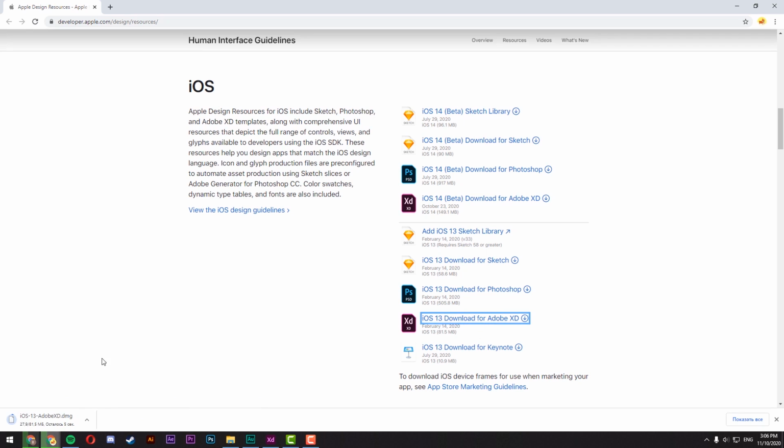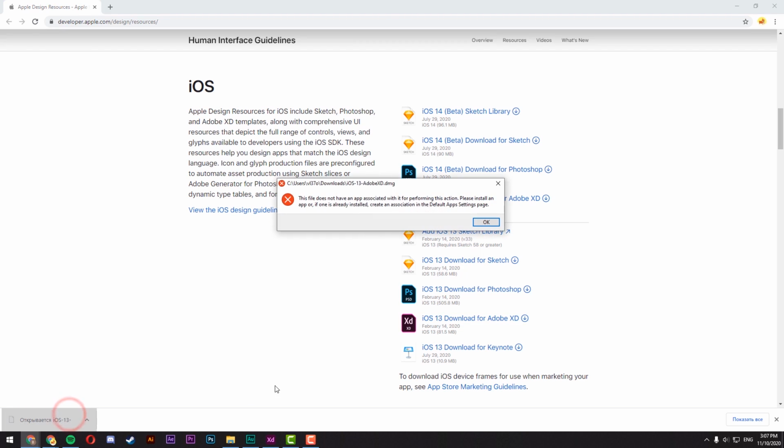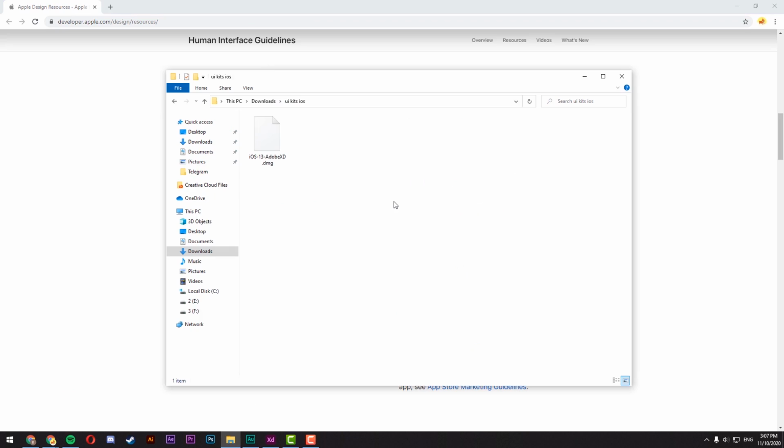difference between PC and Mac platforms. For a known reason, Apple decided to pack these files in an archive that can be opened on Mac freely, but if you try to open it on PC, you will see this. Yeah, that's a bummer, but there is a workaround.